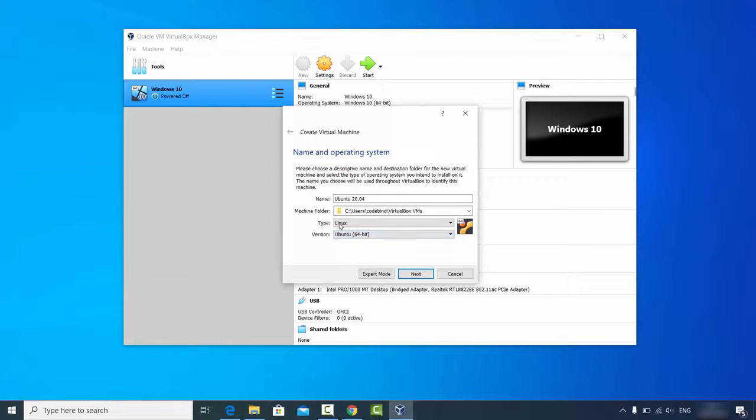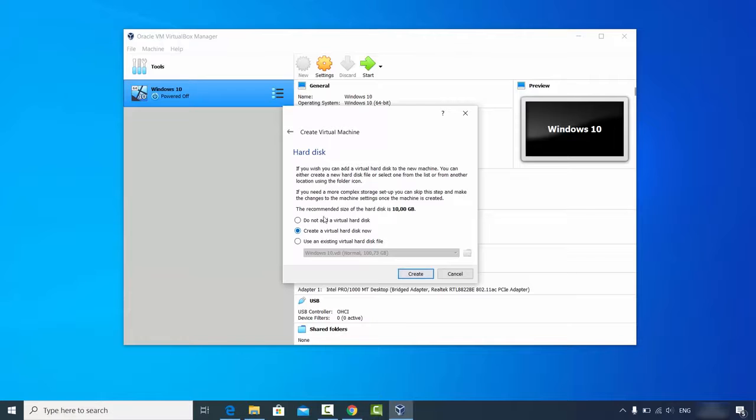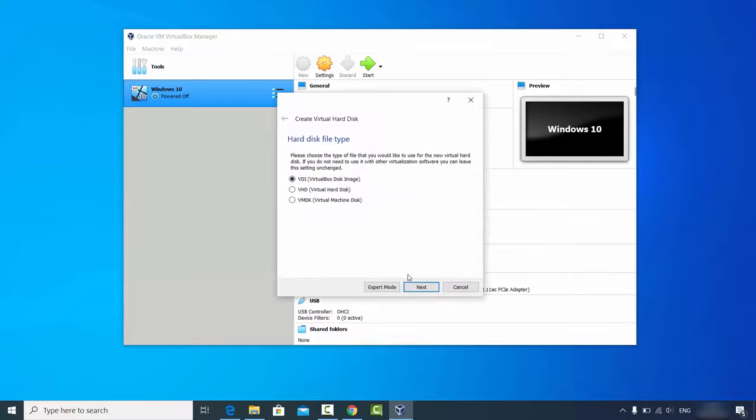Okay, so type is Linux and the version is Ubuntu 64-bit, and then click on next. And here in the memory size, I generally provide the memory up to the green mark, whatever is allowed on my Windows operating system at this point, and then I click on next. Here just leave everything as default and then click on the create button.